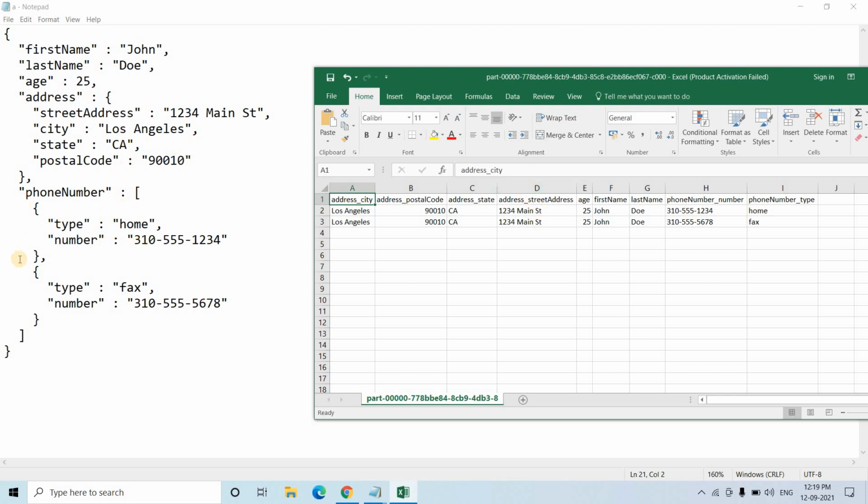But if you see the phone number, which is an array, this data got split. Phone number home and phone number fax. For this, phone number type is home and phone number type is fax. That's why a new column, phone number type, is getting created, and there we are extracting those records. And for phone number, whatever number is there, we write that. So this is the concept. Nothing new. The flattening part is normal, what we do in other Spark programs also, which is a very common function to flatten JSON to CSV.